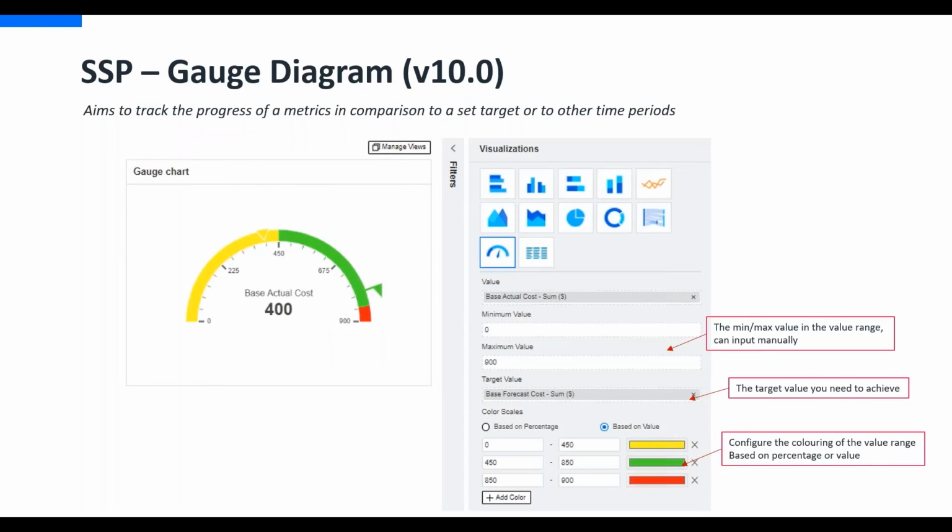Now let me talk about the gauge diagram. As I mentioned, the Sankey diagram and the gauge diagram were introduced in version 10.0. I had already shown you the Sankey diagram and how you can show the mapping between two entities. Now with the gauge diagram, which most of us are familiar with from the car dashboard that shows the speed, these are the parameters that you need to set up.